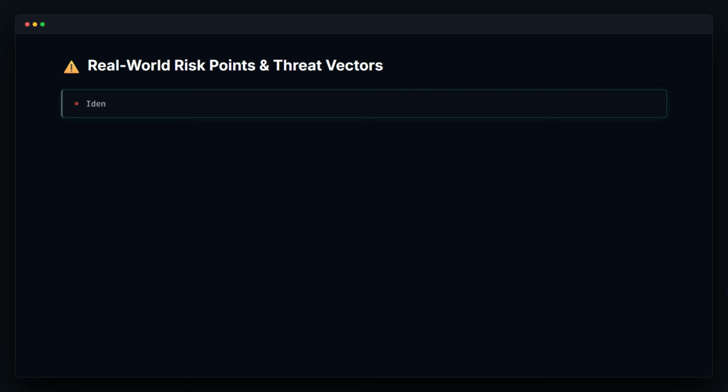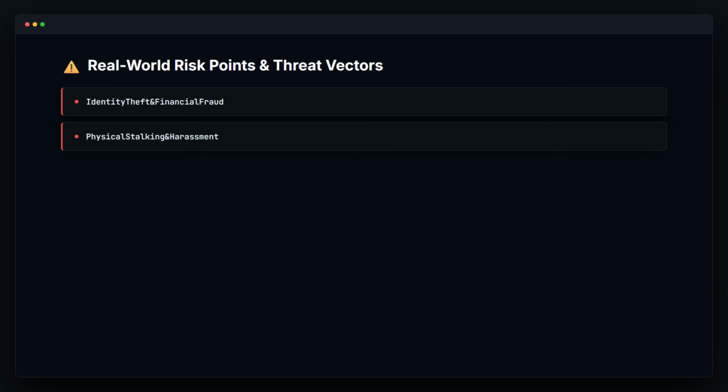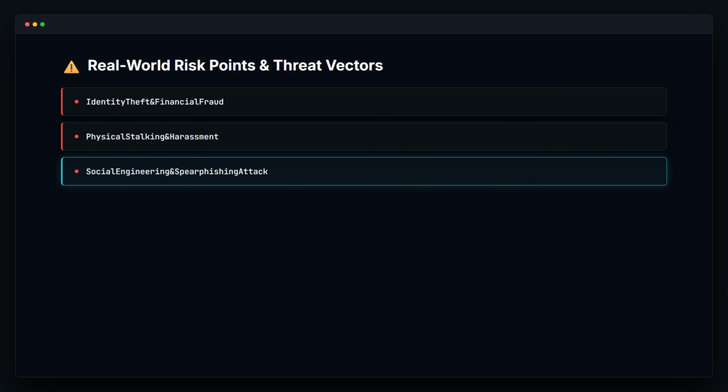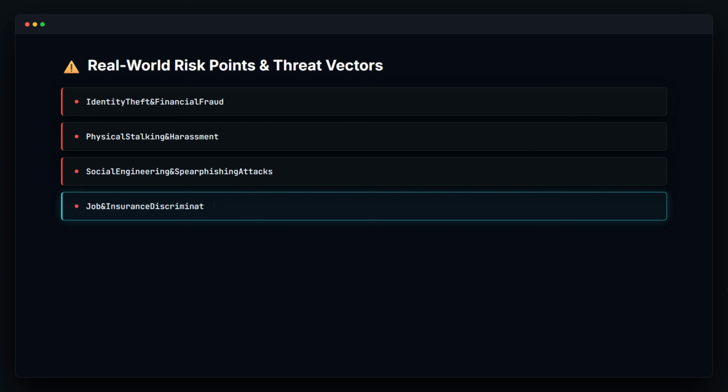Just imagine your phone number, old address, family names, or even your photo location falling into the wrong hands. It could lead to identity theft, social engineering, or even physical stalking. This audit shows you how exposed you really are and where to start protecting yourself.